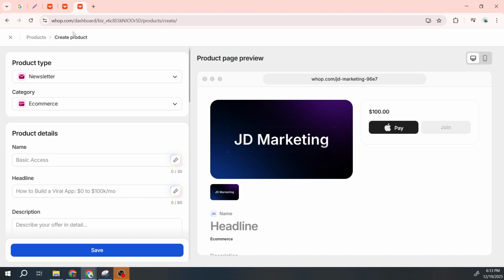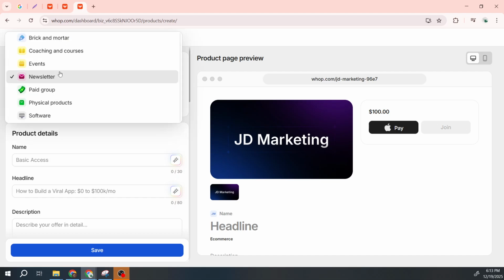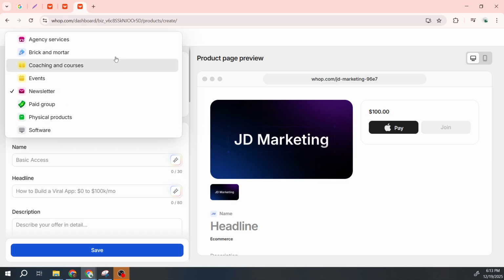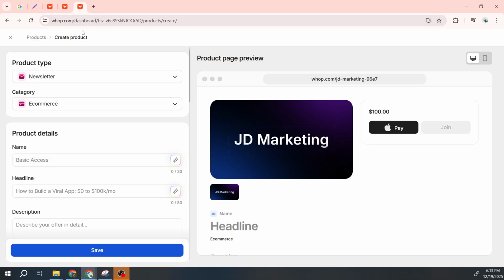Start by selecting your product type. Pick the option that best fits what you offer, whether that's software, a paid group or community, a newsletter, coaching, events, courses, or something similar. Choosing the right type helps Whop set up the right access and checkout flow for your customers.